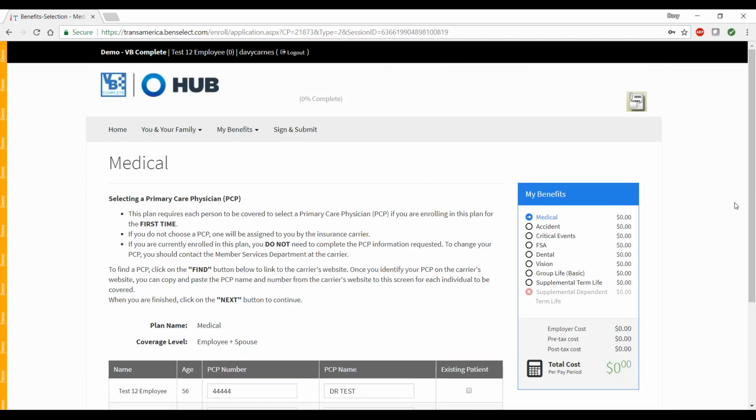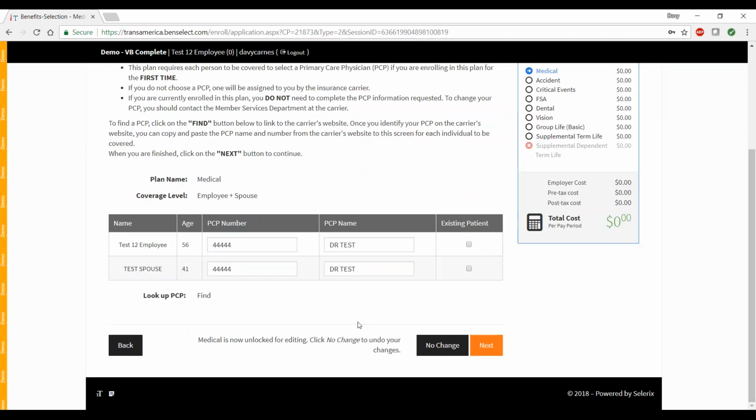We're going to enroll. Primary care capabilities to collect. We can click the Find button here to launch out to the primary care lookup site for the particular carrier.